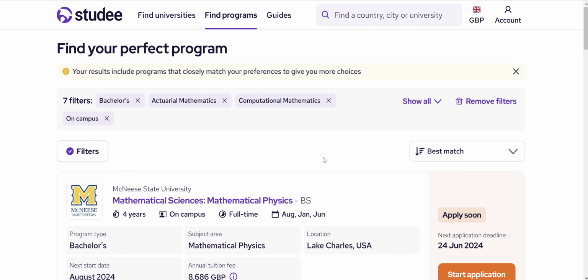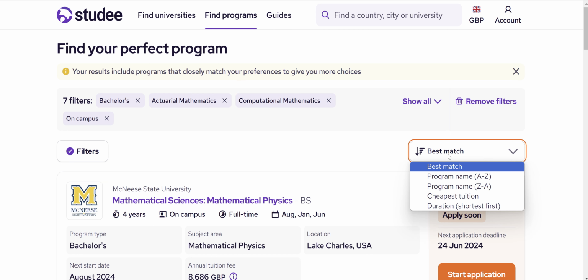You will then see your programs matched on your preferences. You will see your filters applied at the top. The ones best matched will be shown at the top, but you can change this if you want to order it by something else. For example, cheapest tuition.